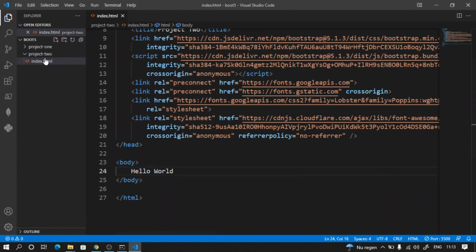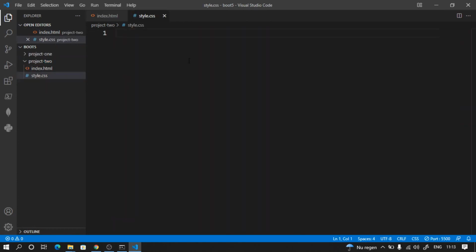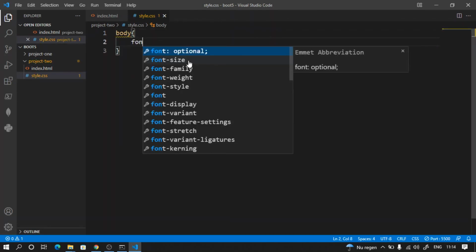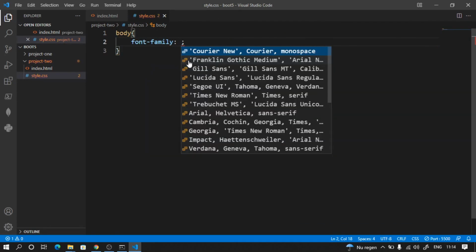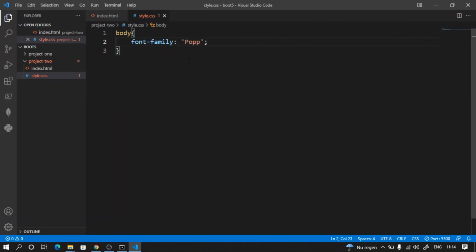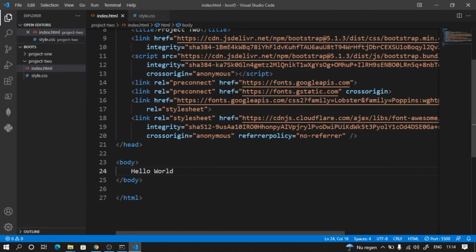and let's create a CSS file in our project. So we'll say style.css, and then let's say, for the whole body tag, I will say font-family as Poppins, because we already have imported that here from Google Fonts.